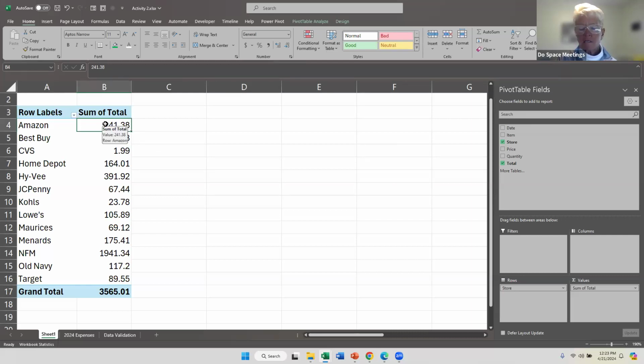So now we're going to stay right here for a second because I want to show you why we inserted the table and how easy it's going to be to add more information to our 2024 expenses and have it impact our pivot table. We put our sum of total. I put total down here and it defaults to total.